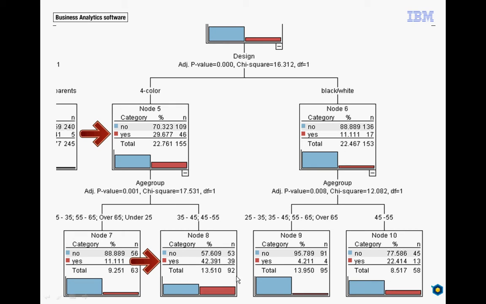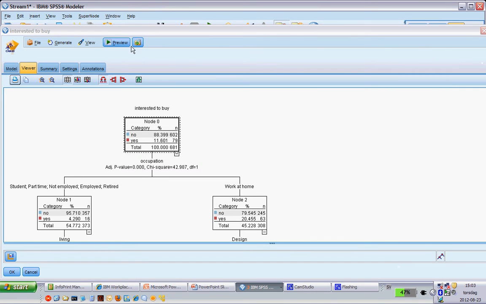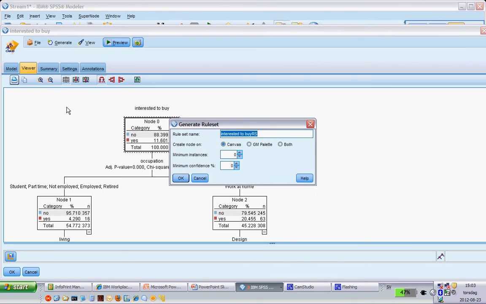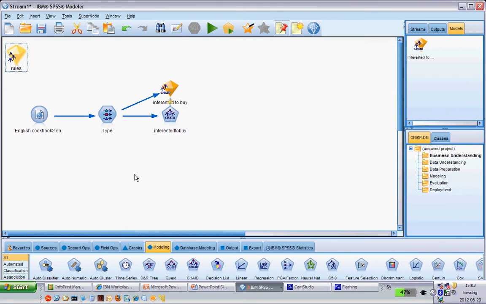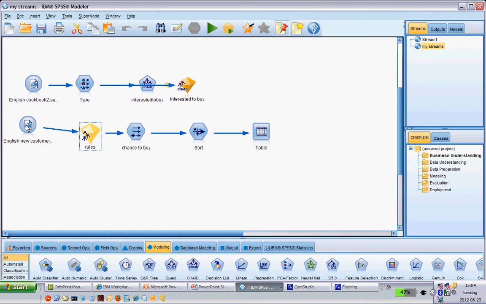And every square you see here at the end of the tree is a different rule. And I want to save all these rules and use them for the future. So I go back to the program and I click on the generate rule set. And I call it rules. And what happens now is that I get a new command that includes all the rules. And I have another stream where I put these rules. So it will go into the rest of my customer database, new customers that I haven't tried yet, put in these rules and get some score here in the table.